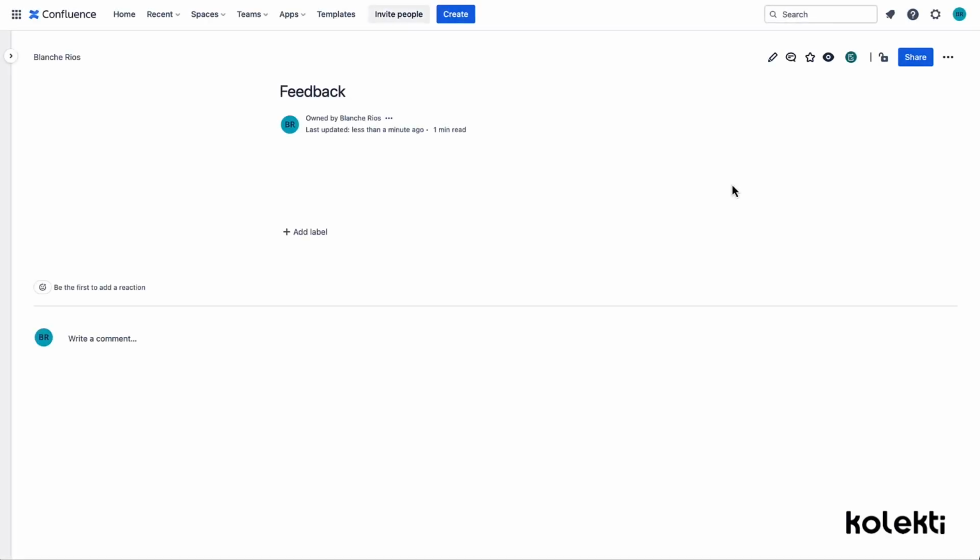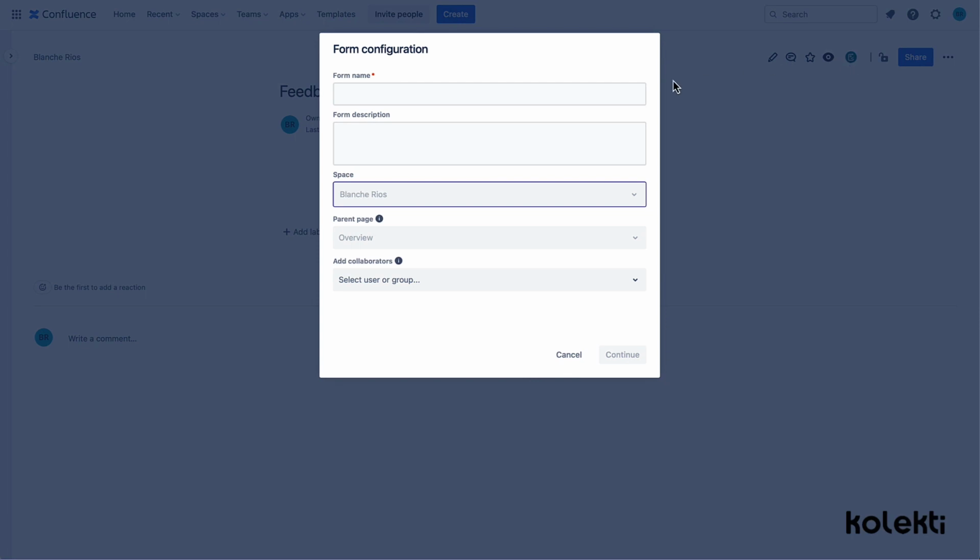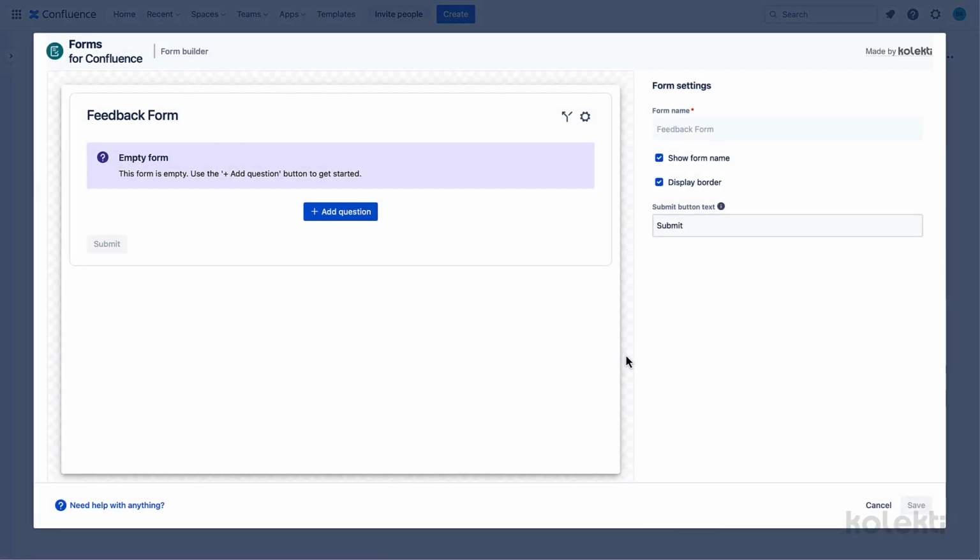The second way is by clicking on the Launch button that sits within your Confluence toolbar on the right-hand side of the page. This will launch the form configuration pop-up that will allow you to create a form on the page you are currently on.